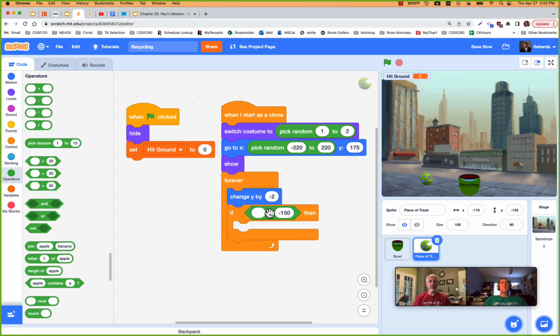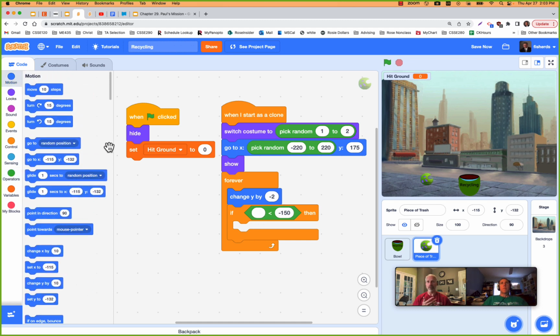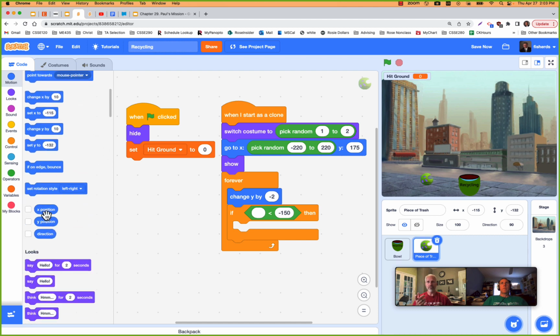But if the Y value is less than that, how do we get the Y value? That's actually a built-in variable. So if we go to motion, see how there's 3 of them that are built in. It's X position, Y position, direction. They're built in, which is cool. And so we want the Y position.